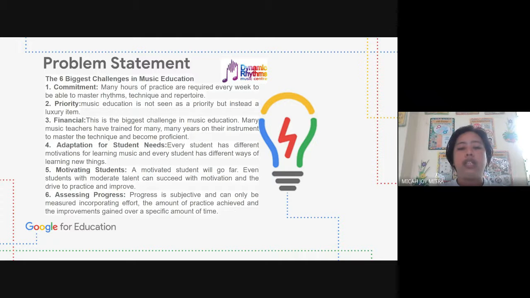Progress is subjective and can only be measured in cooperating effort: the amount of practice achieved and the improvement gained over a specific amount of time. Because of the limited time of school hours, the assessment for progress is not as progressive as we wanted it to be, because we have very limited time.